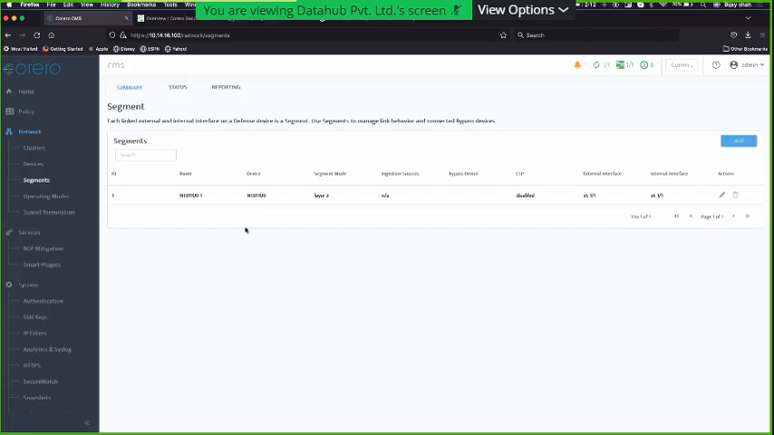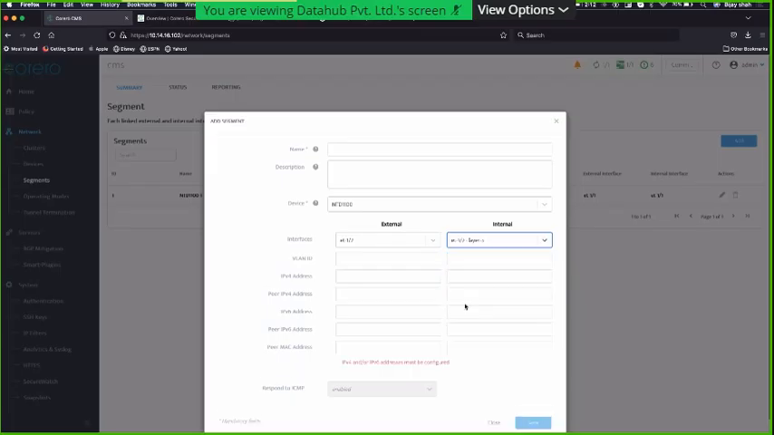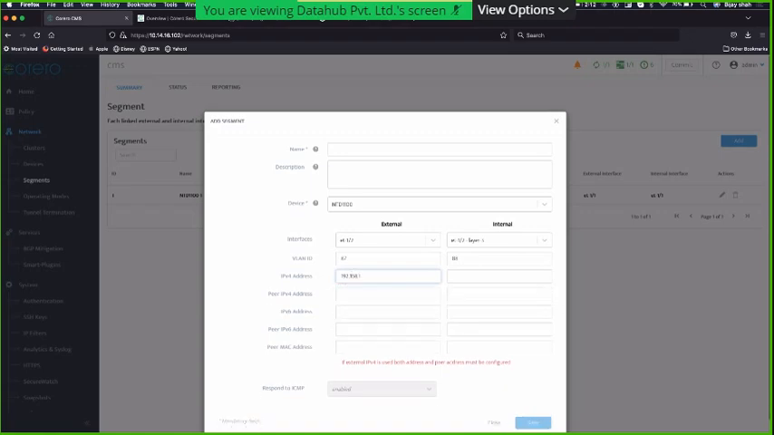Each link, external and internal interface on the device, is defined by the segment. Use segment to manage link behavior and connected bypass device. Let's say I will add another one. This time this was the interface, and again we want to do this, and then 87 and 89. Let's do it now. Yeah, that's right. So that would allow you to configure that second interface on the device.